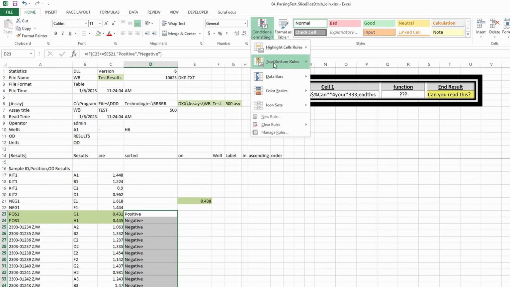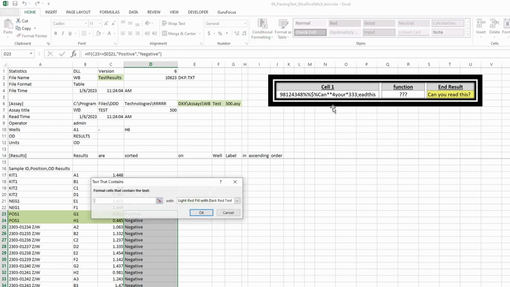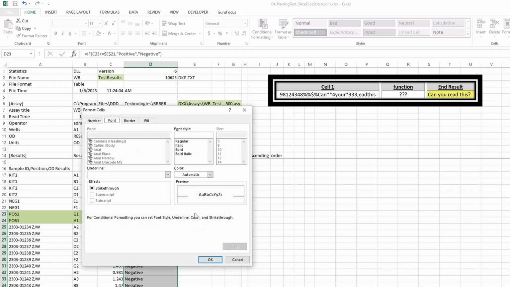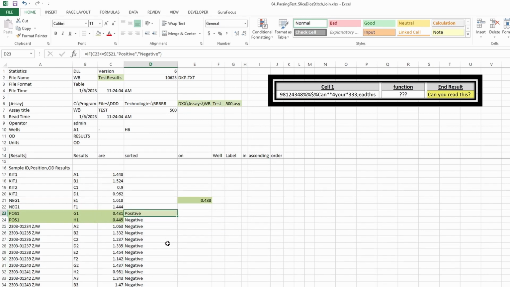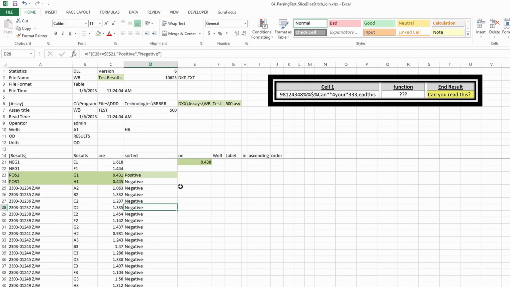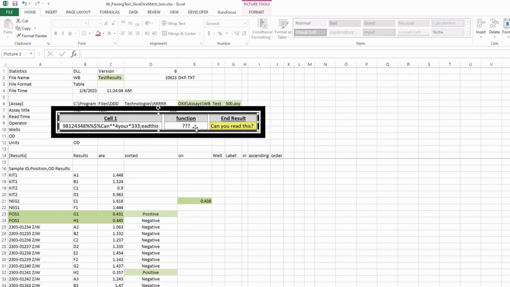And I'll do a quick conditional formatting and show me anything that contains the text positive, and I want you to custom format that with a green like that. And as you can see, the only place that happens is right here. Now, if, for example, this one down here happened to be 0.357, this would now change to positive and it would be green.